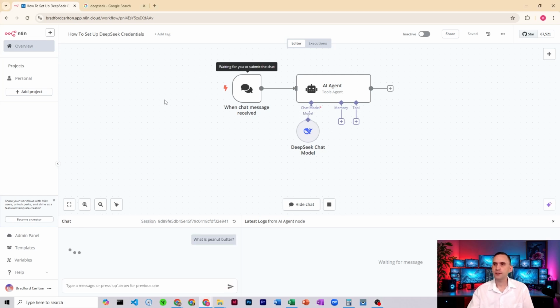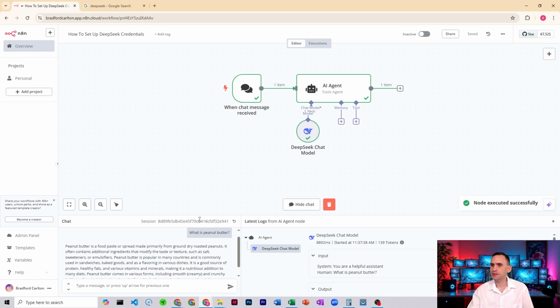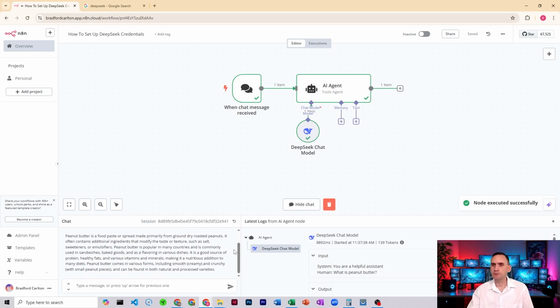And so I can ask it a question, what is peanut butter? And it's going to think about it for a second. And it's going to eventually give me a response. Eventually, I know I'm using the chat model. It shouldn't take that long. Okay, here we go. Peanut butter is a food paste or spread made primarily from ground dried peanuts, yada, yada. Okay, so it gives us our answer. It's exactly what we're looking for.